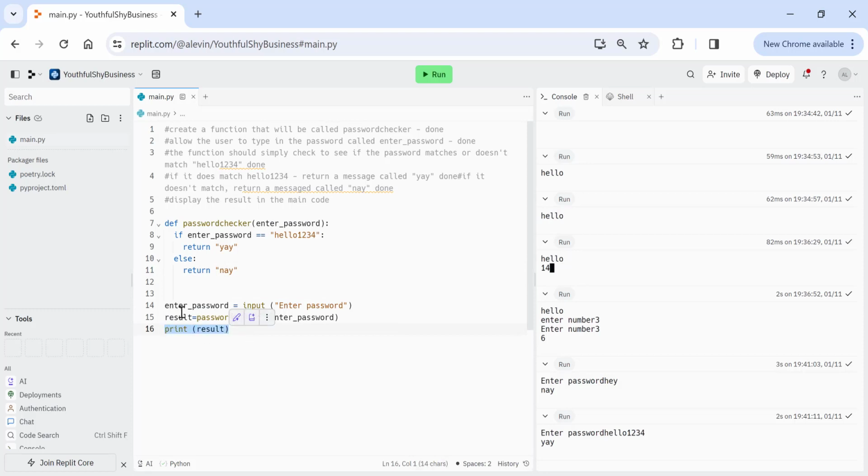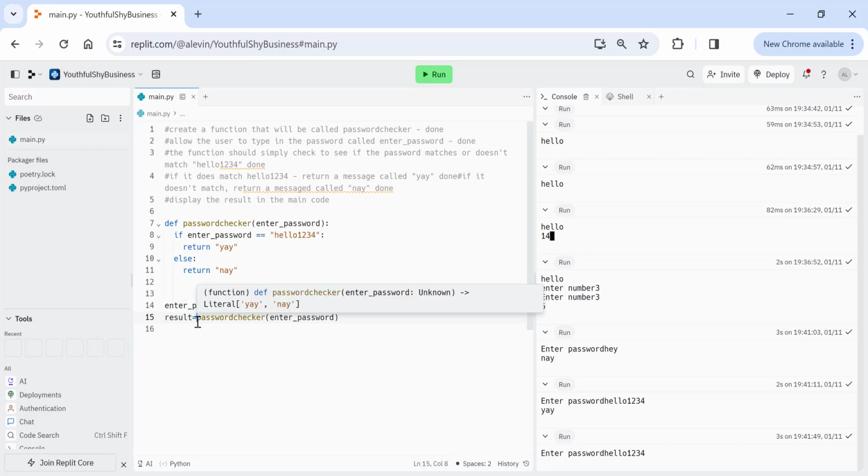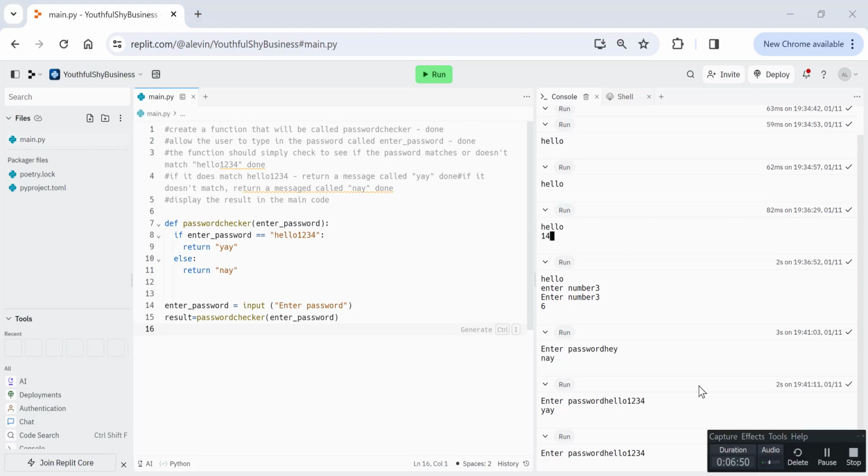If I was not to do this, I hit run. I enter in hello 1 2 3 4. Nothing's going to happen because I'm not printing out the result. This bit is essential. Most people forget to do this. Have a variable equals. So what's going to happen is this variable is going to store whatever is returned from this function. Let's give you another challenge.